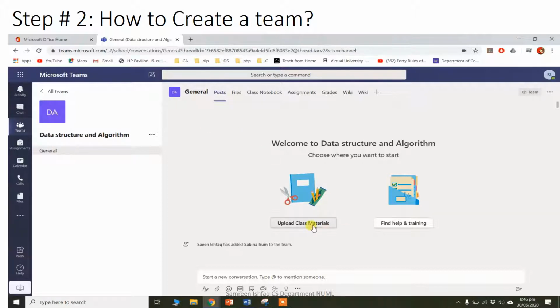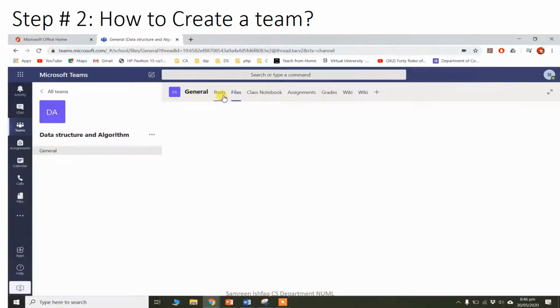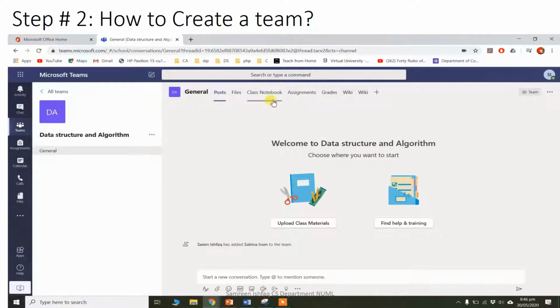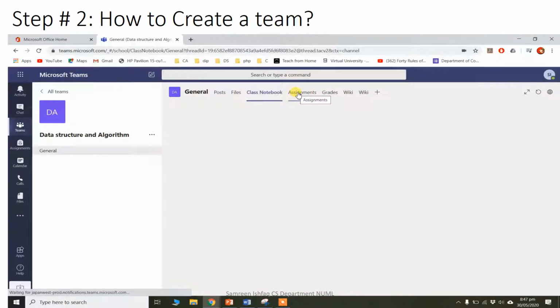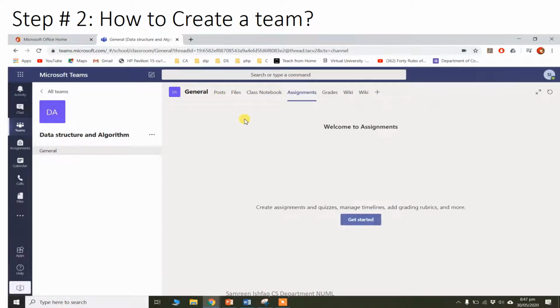You can upload class material, you can post anything, you can add files, notebook, assignments, and so on. There are so many options here.